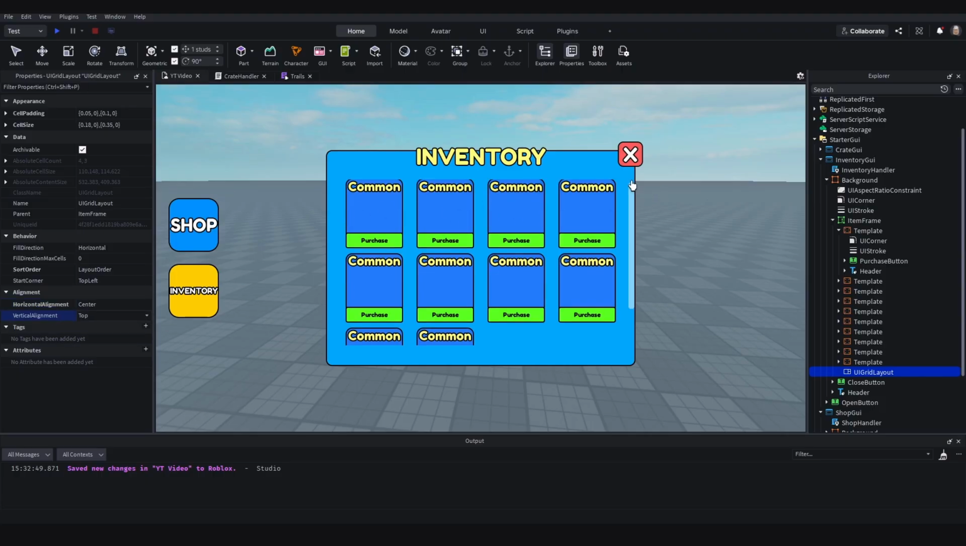And now we'll be able to see the top, but it does cut off that UI stroke. And I can't find a good way of fixing this. I'm not amazing with GUI. If anyone has a fix, let me know in the comments. But the best fix I'm going to do is a cover.